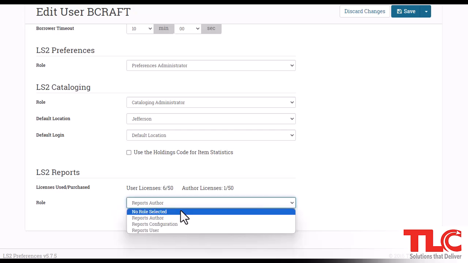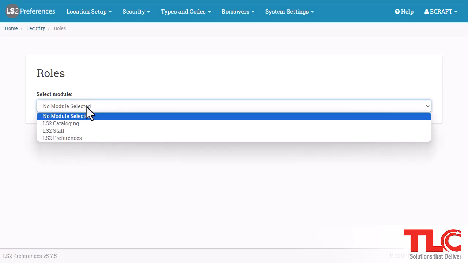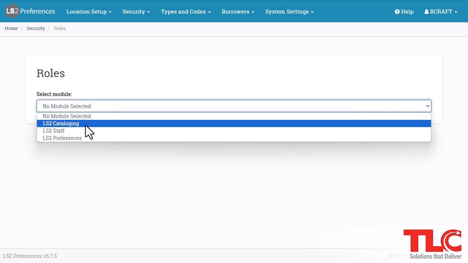Then a user can have no role selected, be a reports author, a reports configuration user, or a reports user. Now let's take a look at roles. When you select roles, you'll then need to select a module. Let's start by looking at LS2 cataloging.